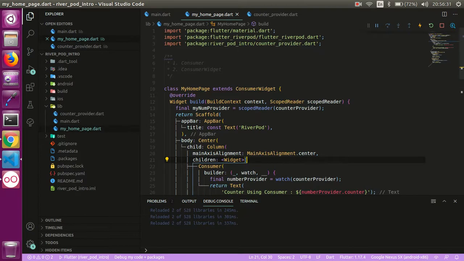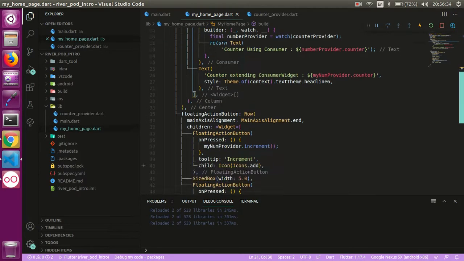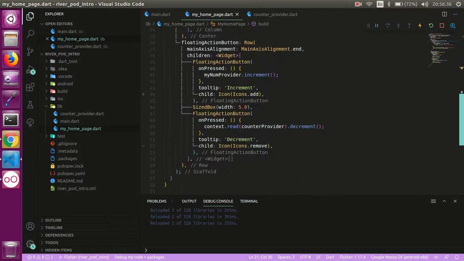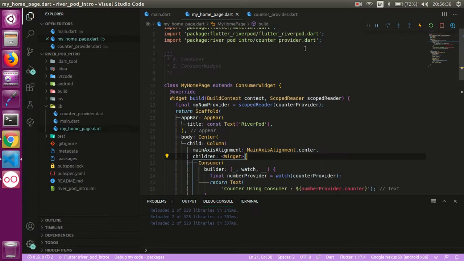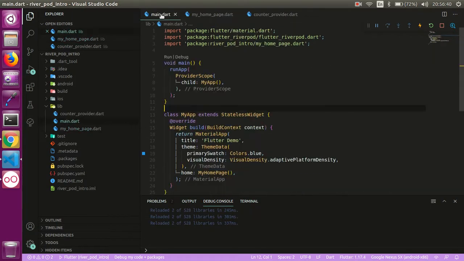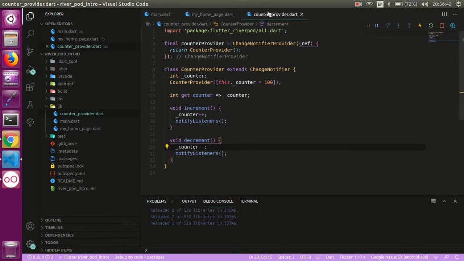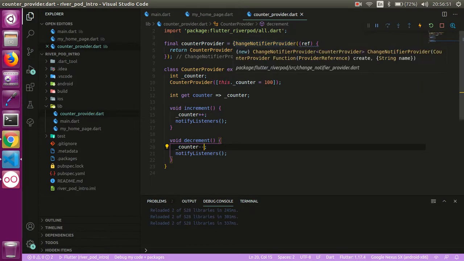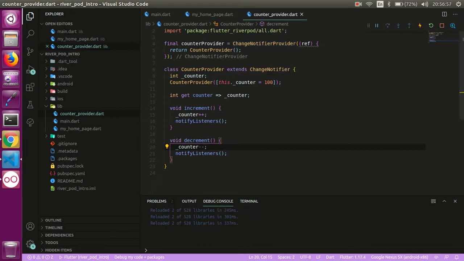I may come up with another video to explain this. So no more today. That's all. Now, as I said earlier, Riverpod comes with a lot more flexibility. We have other options like provider, state notifier, and lot more. I may come up with all those examples in my future videos.